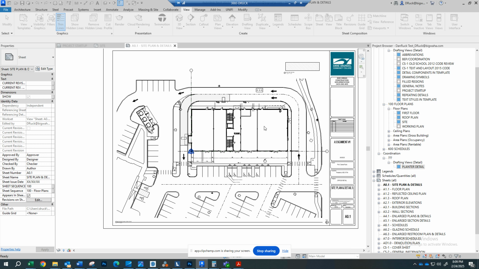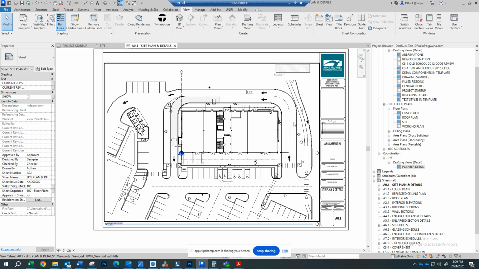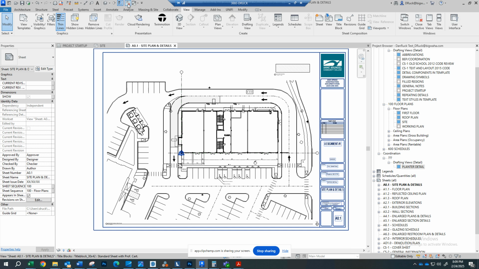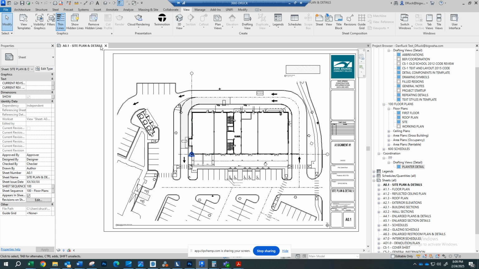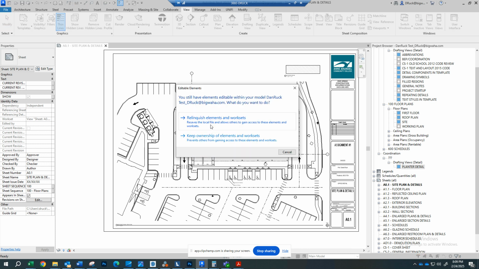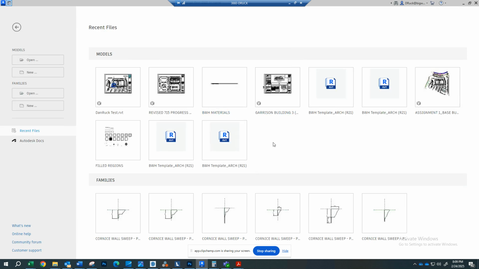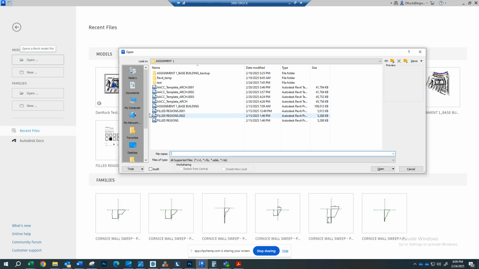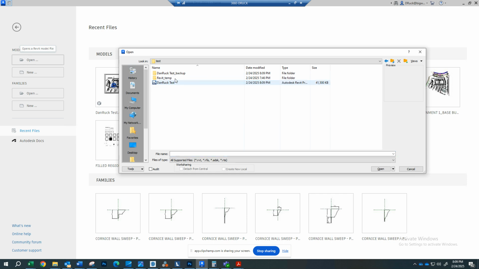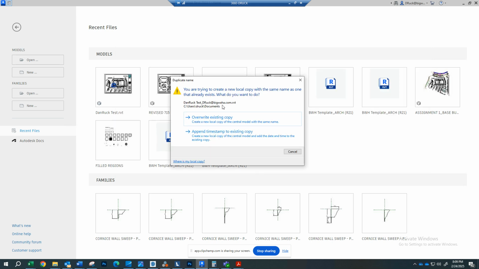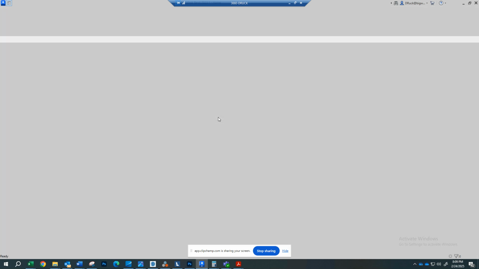It's going to spin its wheels, and we're synced. So if you hit this button, it's going to close all the views that are active within the project, and then you can just close out. When you close out, there's an option that says Relinquish Elements and Worksets. Go ahead and just click Relinquish. So one thing I do want to mention, if you open up a project, it's going to come up with this, say Overwrite Existing Copy.